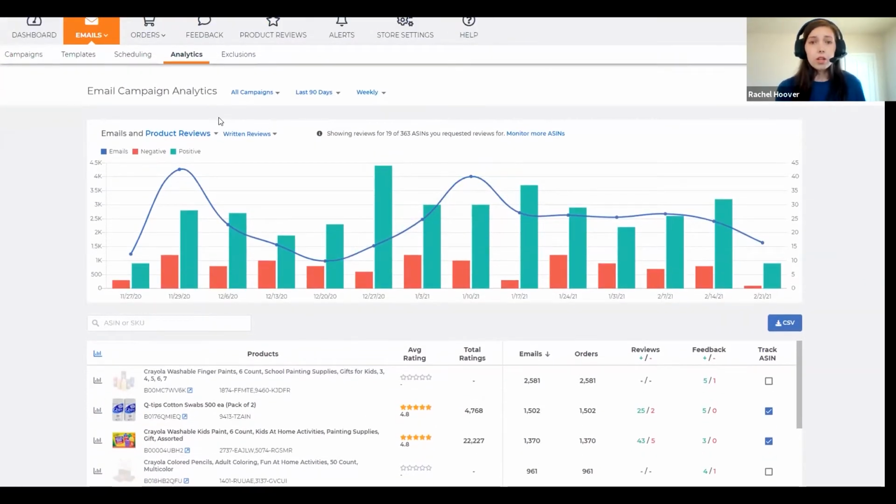And then you can look at results for either product reviews or seller feedback, and there's several options within both of those. So I'm going to start with the product review options, and then I'll go into the seller feedback options in a minute. So I'll leave this on emails and product reviews. And that gives me this other dropdown, which shows written reviews, total ratings, and average rating. So written reviews you're pretty familiar with. This is similar to what you see on your dashboard today and on the product reviews page.